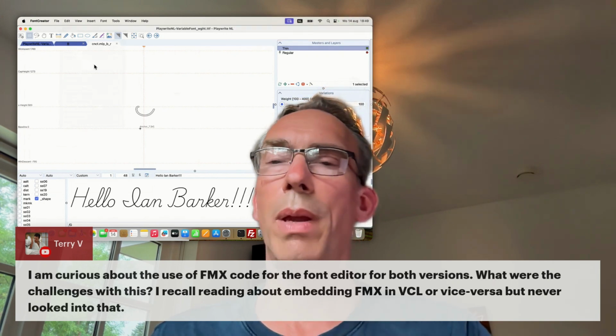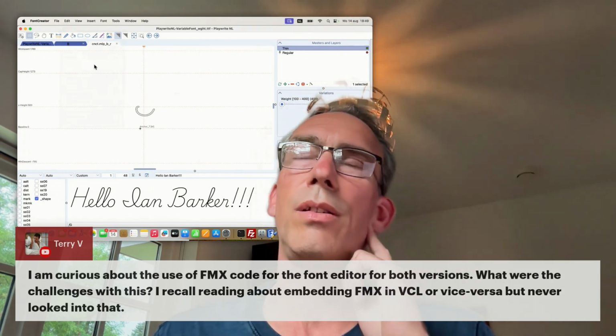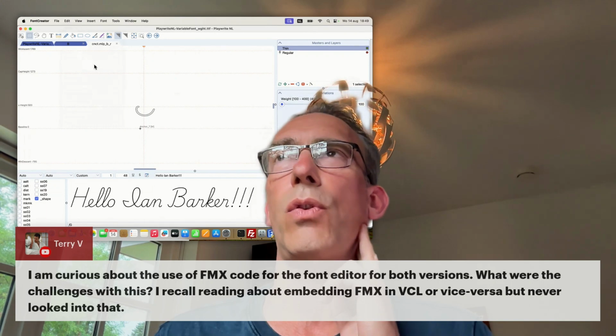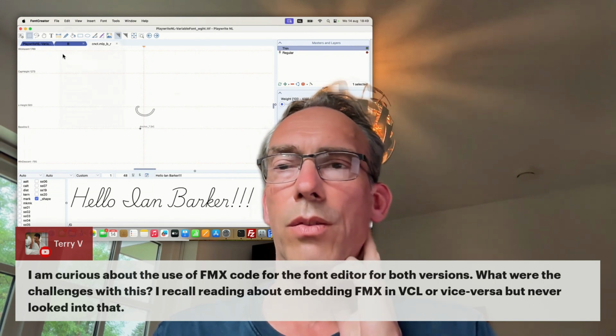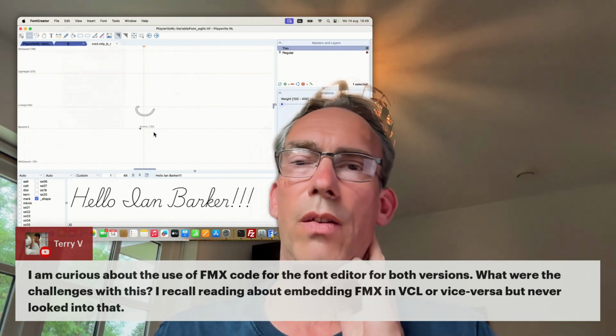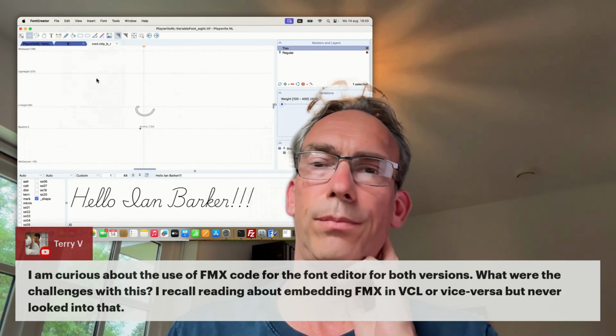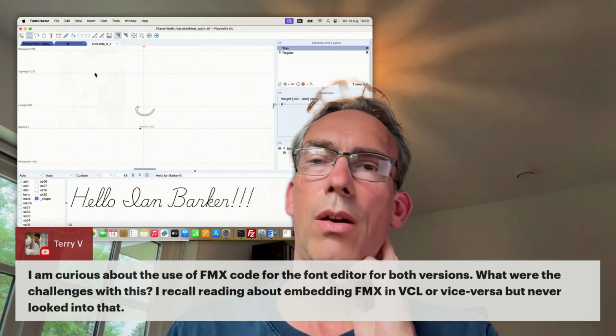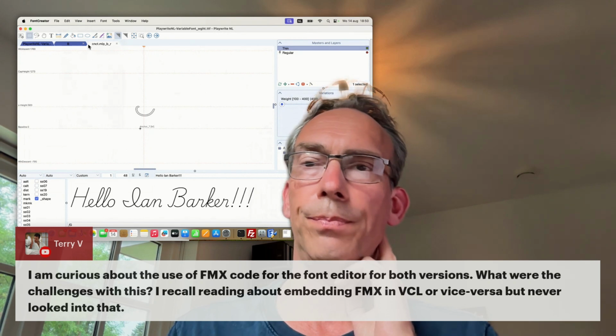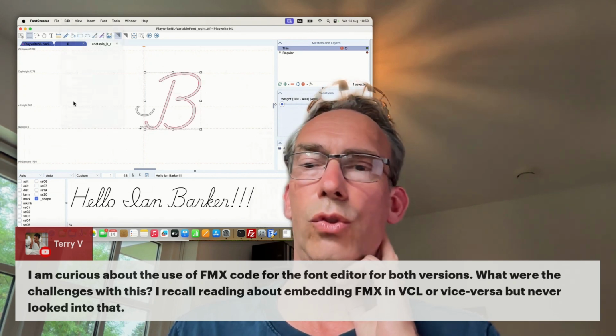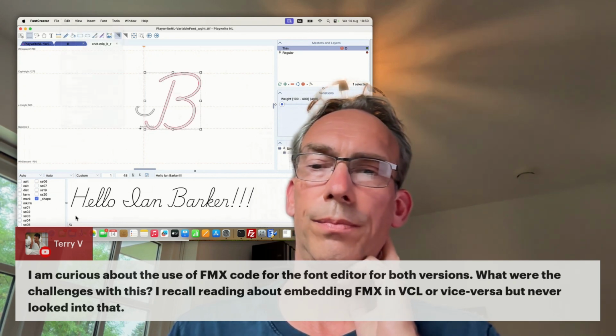It was. The Mac version is fully FMX, and of course the Windows version uses the canvas of the FMX platform to display this area where you edit your glyphs, and also to show the text here. Right.